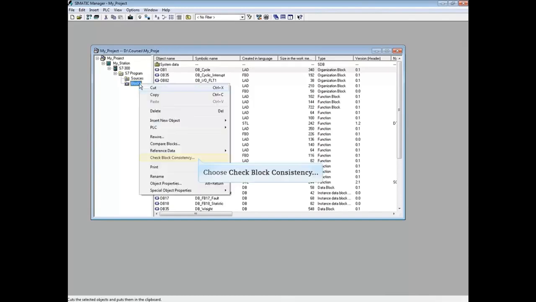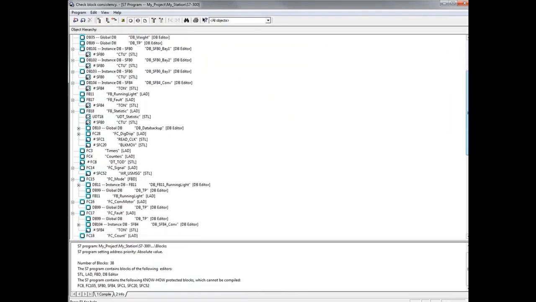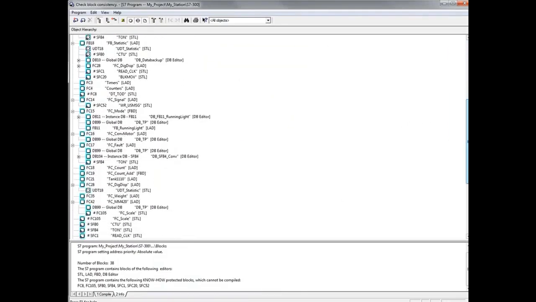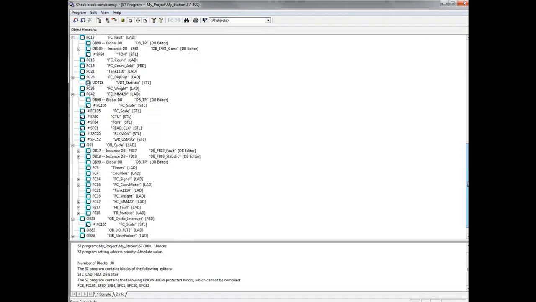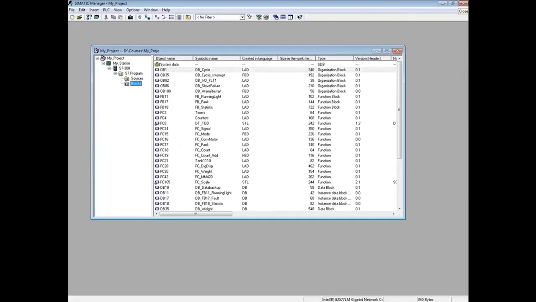Right-click the blocks folder again and choose Check Block Consistency. No conflicts are showing. When OB1 was opened, the FB18-DB18 interface was automatically updated, and we fixed the call to FC4.